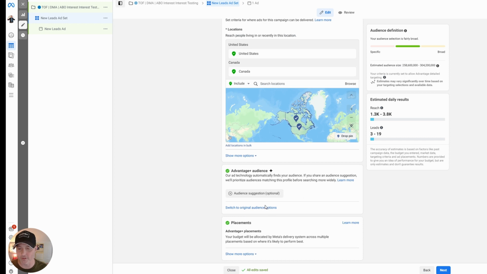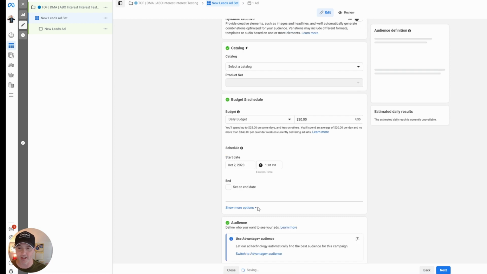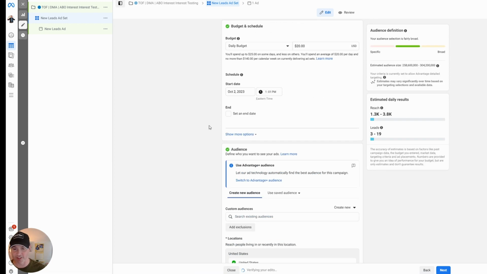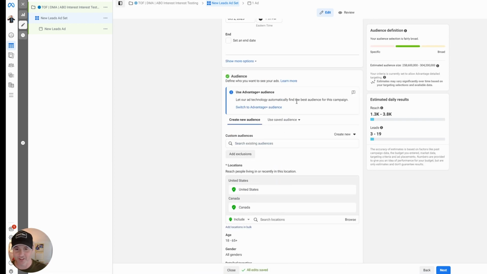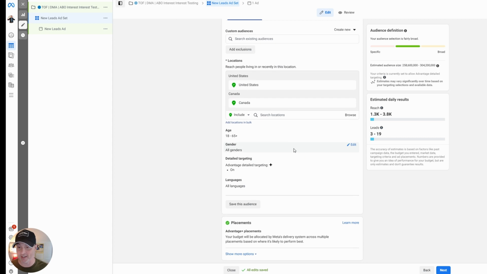So right now, this is what you're often going to see in the back end of Ads Manager, is you're going to see them basically trying to be like, hey, just let this do it for you. I do not recommend this. You should click on switch to original audience options so that you have full control over this sucker. I don't want to let their ad technology find the best audience. And I honestly haven't tested it enough to feel comfortable. I've been running ads this way for many, many years without this, but yes.